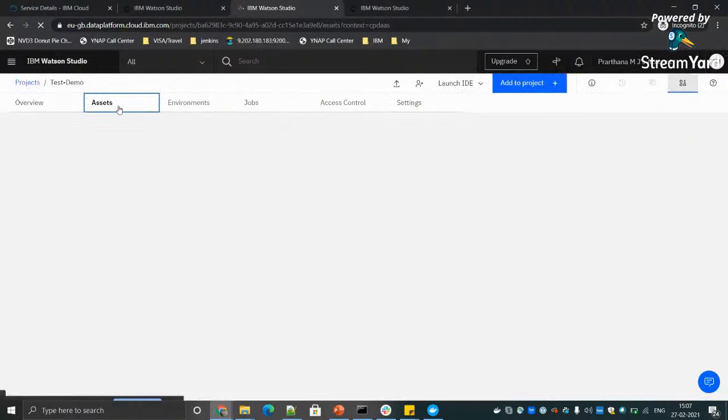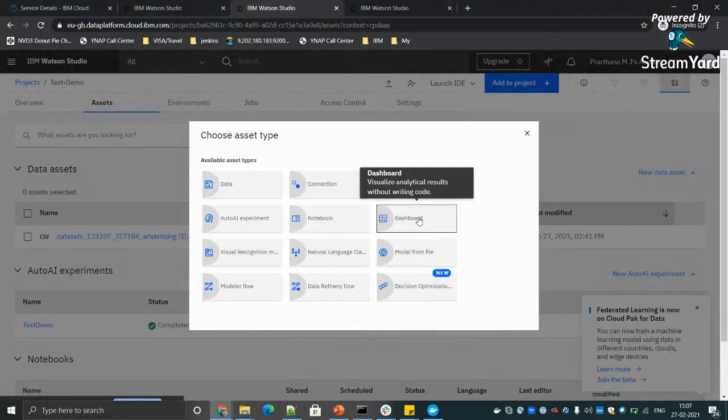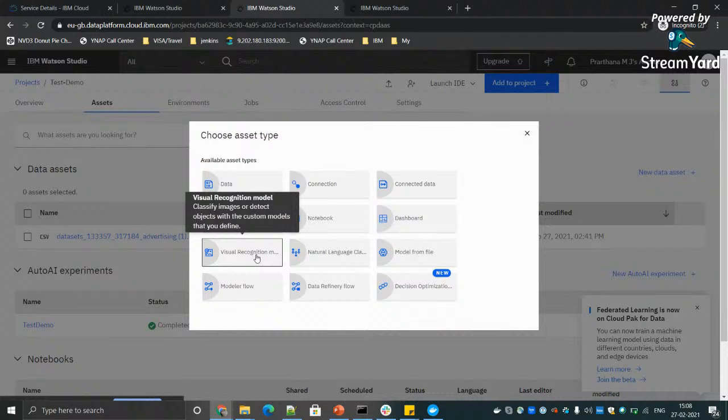Now we're just talking about this add to project. Then you have some dashboards. This is all for your visualization. In case you want to visualize your data or see something, you can always use this. This is for all your visual recognition model. If you want to classify, you can use the service directly from here.